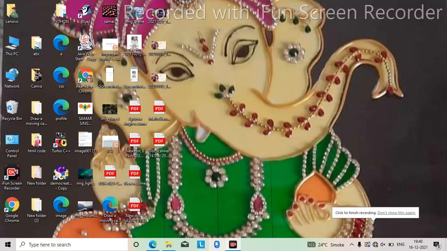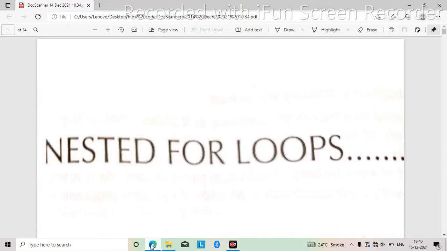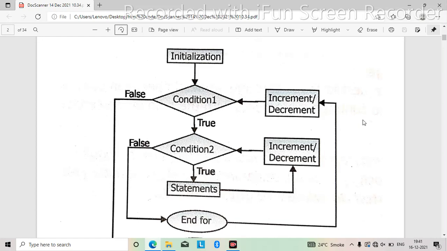Today I am going to teach you nested for loop in Java. After many days I am starting the session. You can see nested for loop. Here I will explain certain programs in Java using nested for loop. This is a concept of class 9th of ICSE Java.